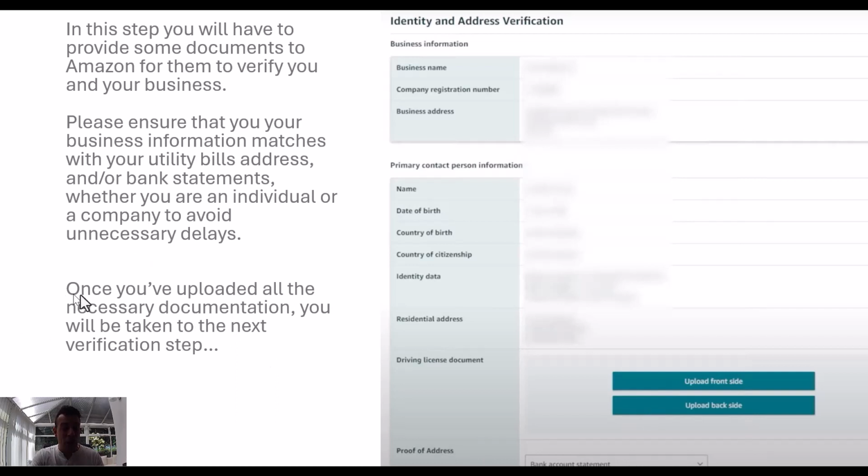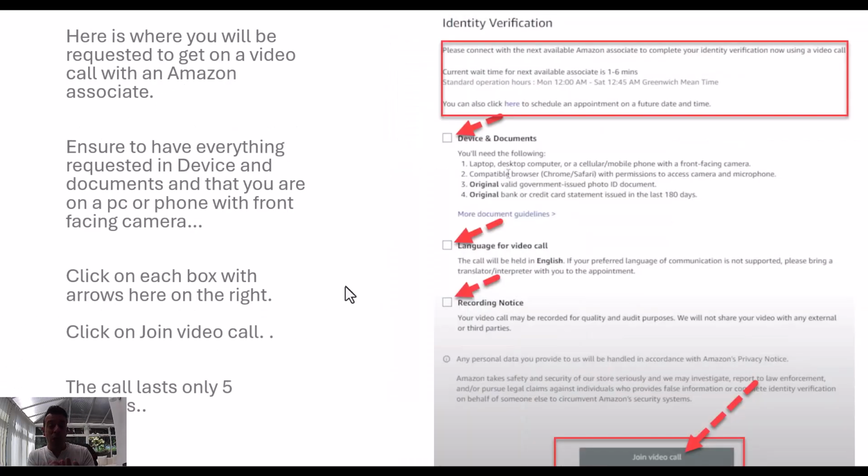And once you have uploaded all the necessary documentation, you will be taken to the next step, which is a phone call. But don't worry, it's a very fast phone call where they're going to ask you to basically put your ID under your chin or next to your face, and they're going to make you show it and basically verify that the person that is putting in all this information is actually you, okay?